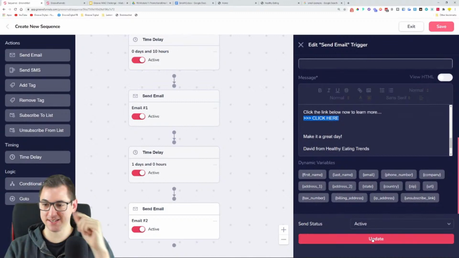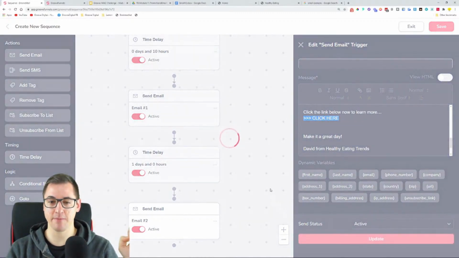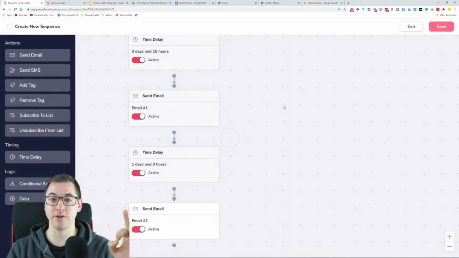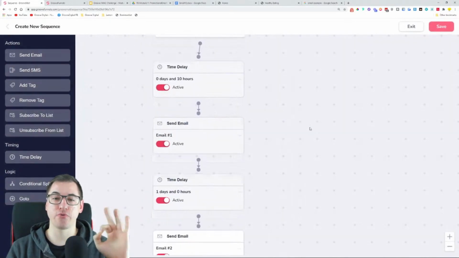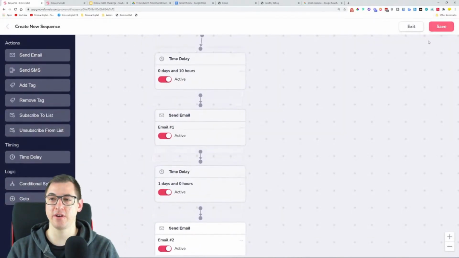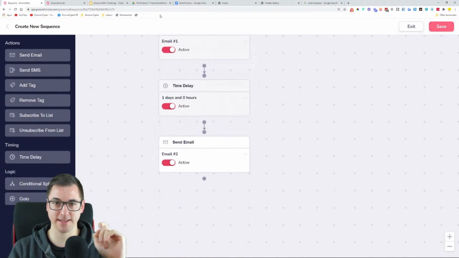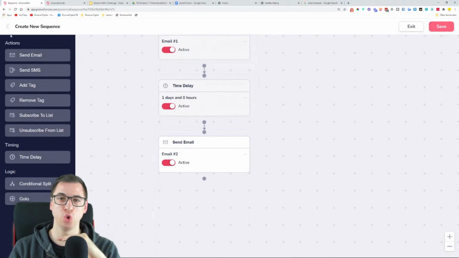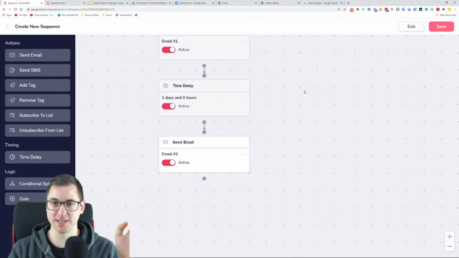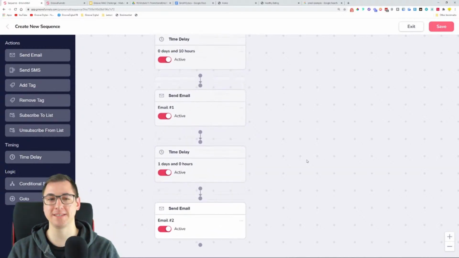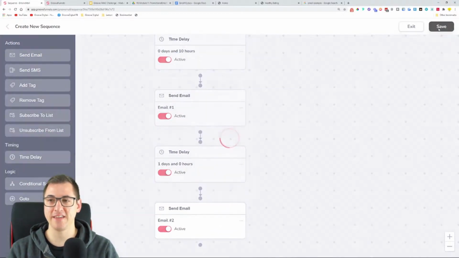Make sure that its sent status is active, click update. And now, ladies and gentlemen, do not forget to click the save button over here in the upper right hand side corner. I've seen a lot of people who did this and clicked this button over here on the top left. Do not click the top left once you set this up, because your sequence will not be saved. Make sure you click the save button.